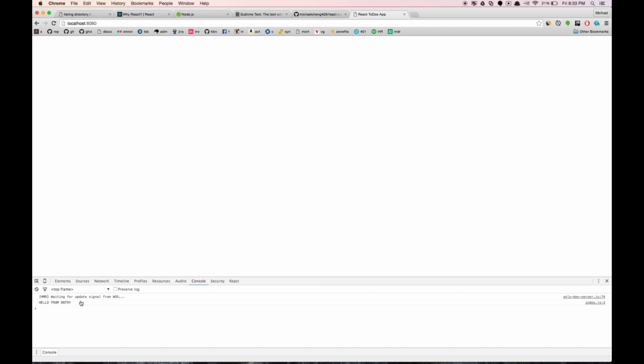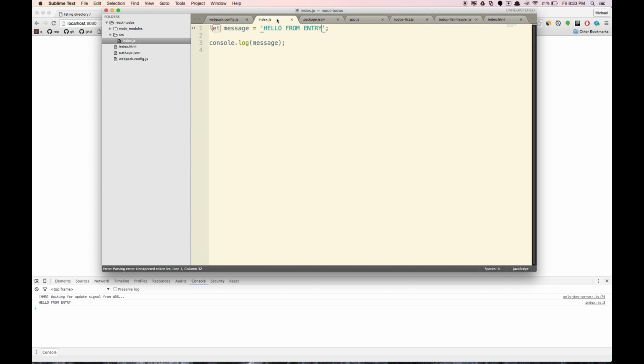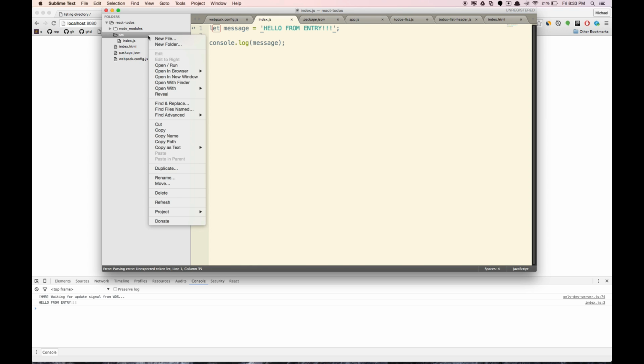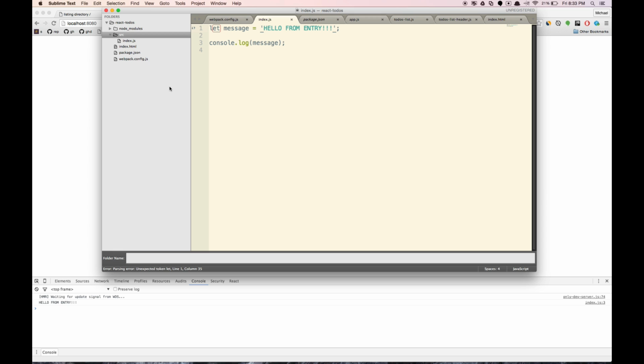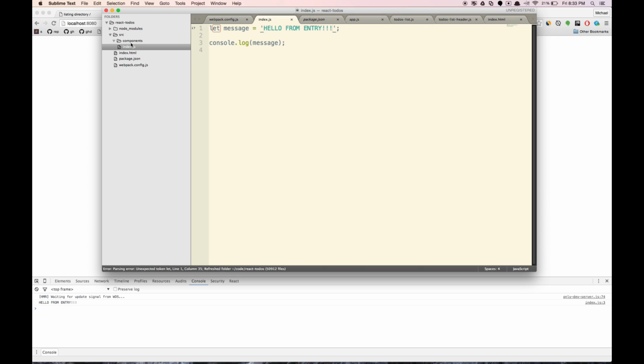And really quickly, let's test out our live reloading. Let's go to index.js, and we're just going to change this to exclamation points here. You can see down here that it will reload automatically. So that is the power of live reloading, which is awesome. Now let's just continue. We're going to leave our dev server running just to see the live reloading in action. Let's create a folder called components, which is where all of our React components are going to live.